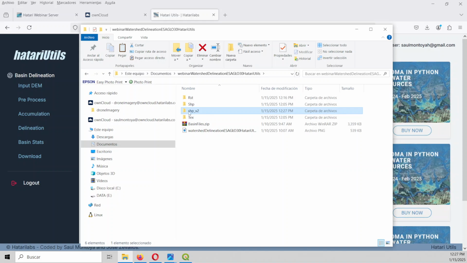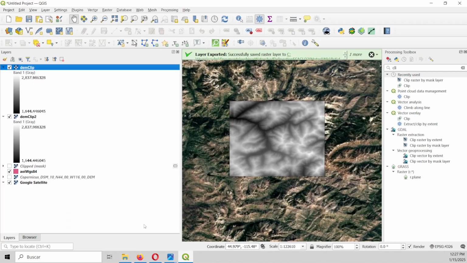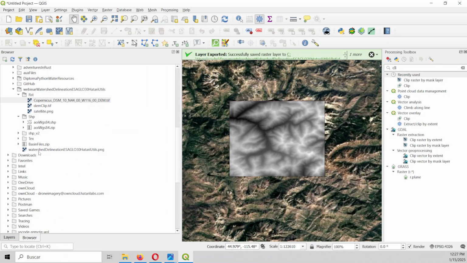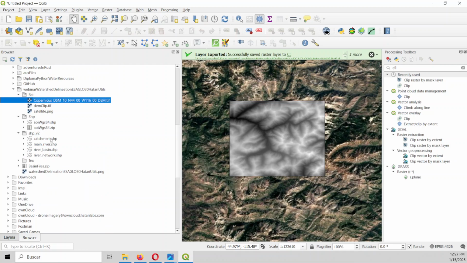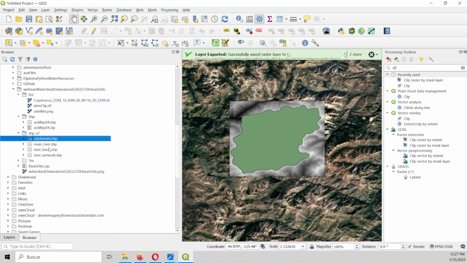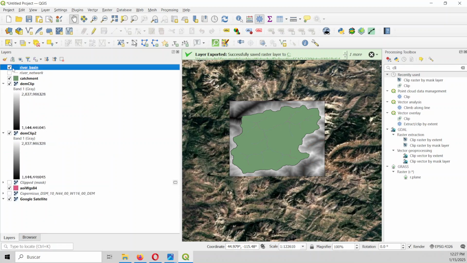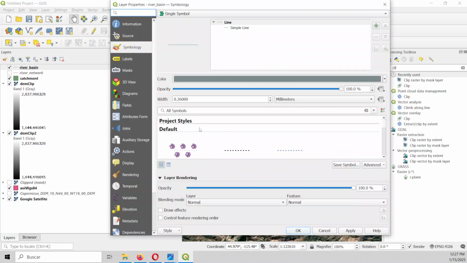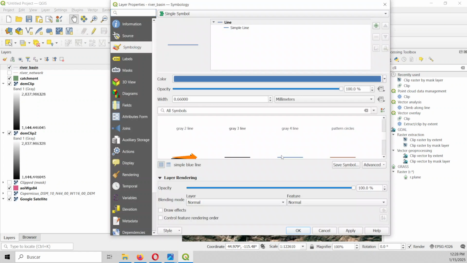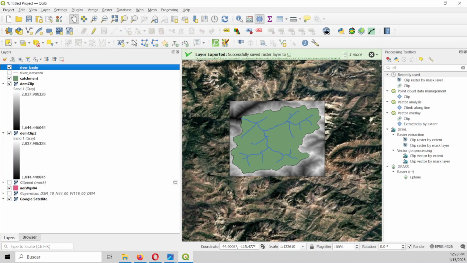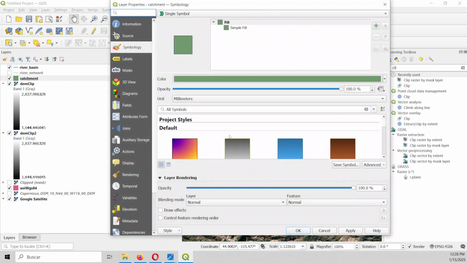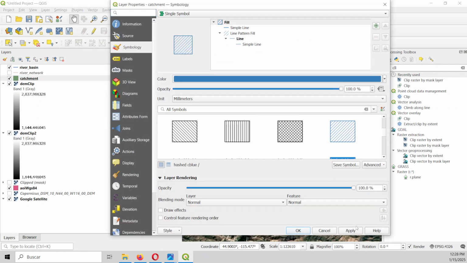Great. So here on the shape v2, I'm going with QGIS. I open the shape v2, and I'm going to see the catchment. This is the catchment, and the river network. No, the river basin. So the river basin will be this one. And the catchment will be whatever, this one. Okay, great.